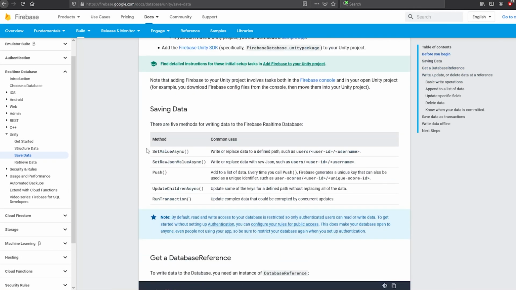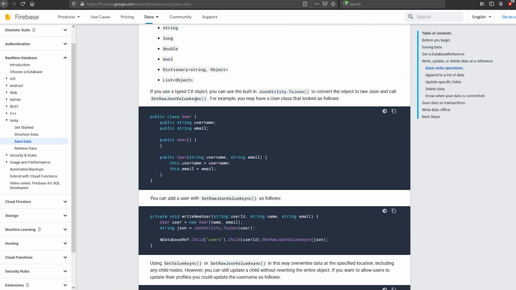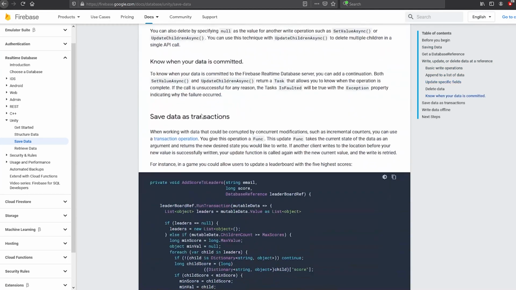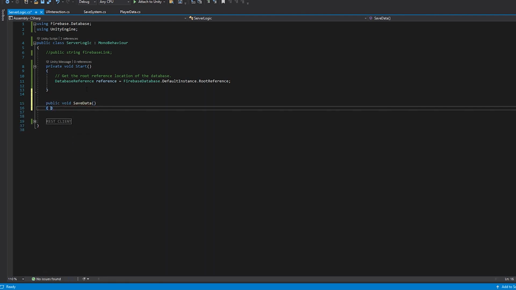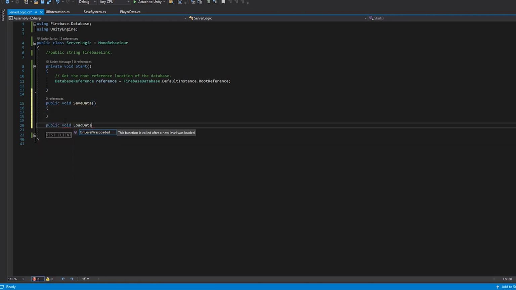For saving data, there are 5 methods. There's a lot of pseudocode here to understand each and every method. You can take a look at that. We will use SetRawJsonValueAsync, which takes a JSON string of data and stores it. Let's create our functions now. We will create 2 functions, a public void SaveData and a public void LoadData.